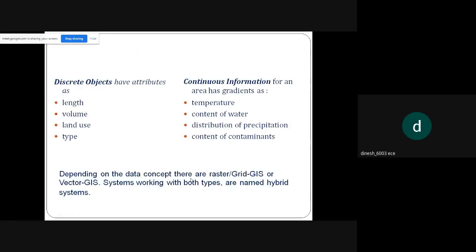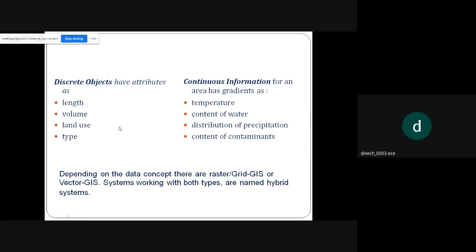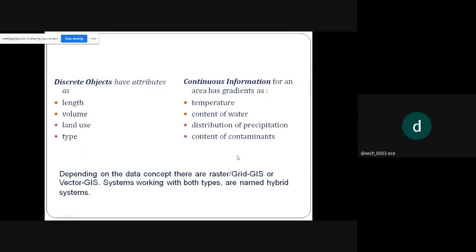So the discrete elements, as I had shown, will have attributes like length, volume, land type, and land usage. The continuous information, you can see that groundwater is continuous. So this will have an area for an area. For example, for 1 square meter, 2 square meter, 1 cubic meter, and all, it will have only these attributes, which is temperature, content of water, distribution of precipitation, content of contaminants, which is your pollutants.